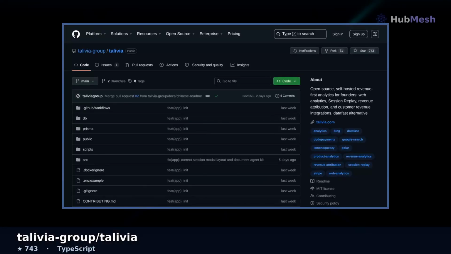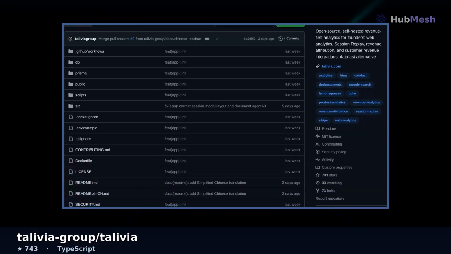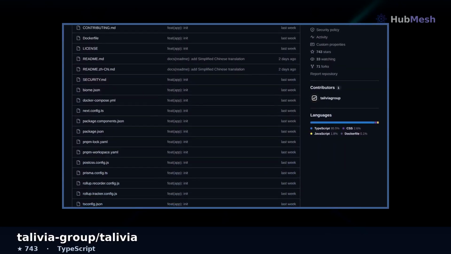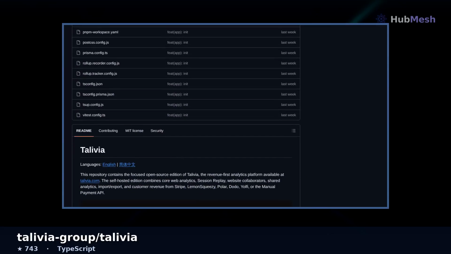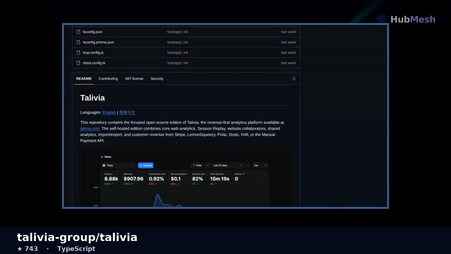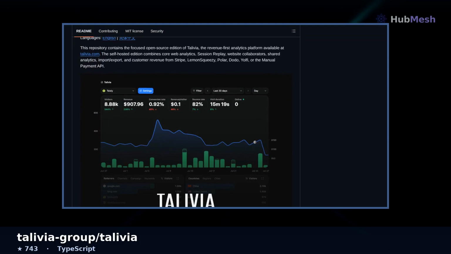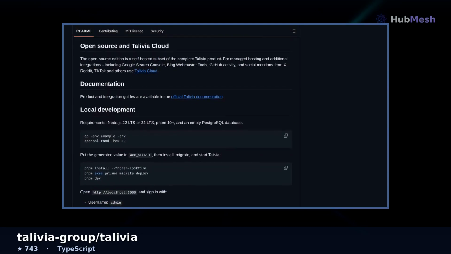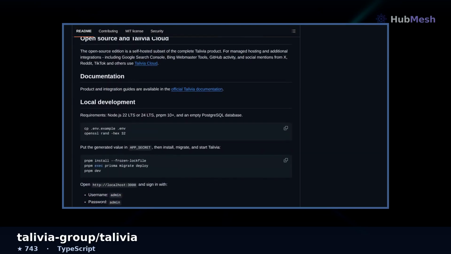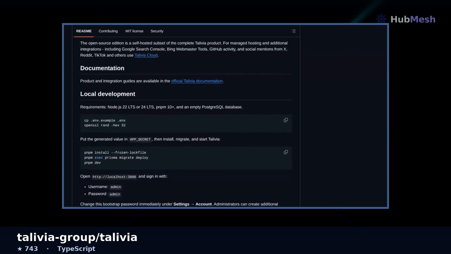Track web traffic alongside Stripe payments using Session Replay in Talivia, but stick around to see how crypto conversions work. This focused self-hosted platform combines core site analytics with customer payment data from providers like Lemon Squeezy. While open source is a subset, switching to managed hosting unlocks external channels, including social mentions from TikTok.